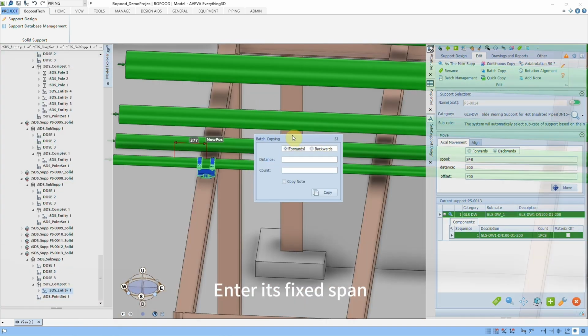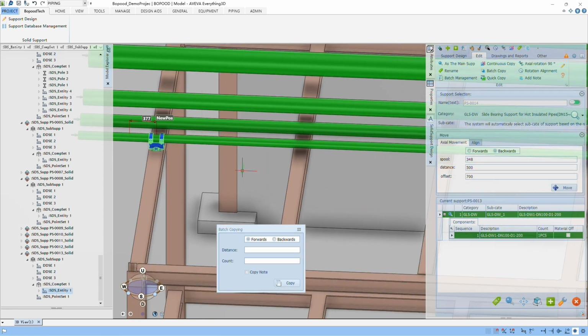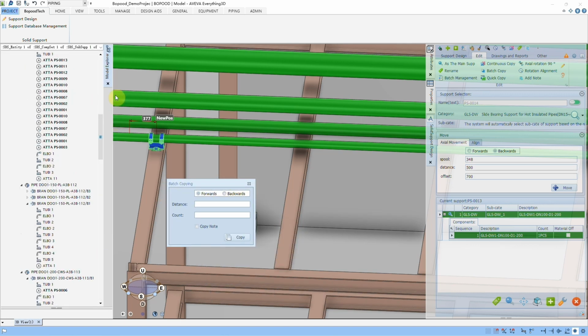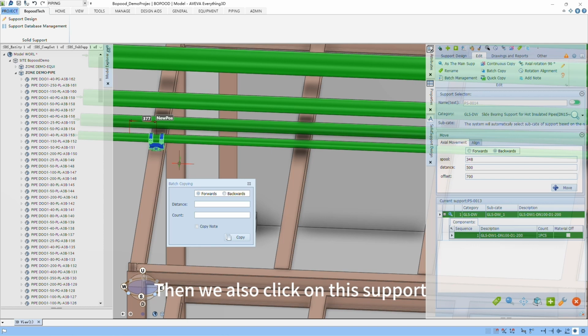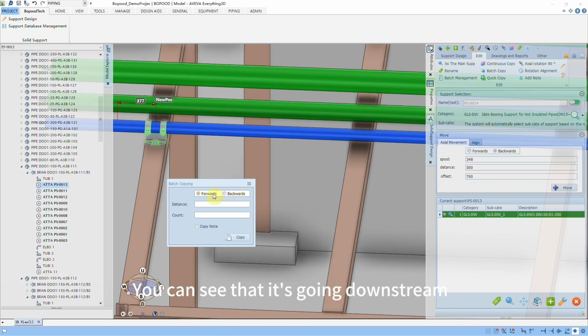Enter its fixed span. How many beams are spaced? How many supports are on the beam? This way to batch copy. Then we also click on this support, located to its center. You can see that it's going downstream. Calculate its distance and the number of supports in advance.